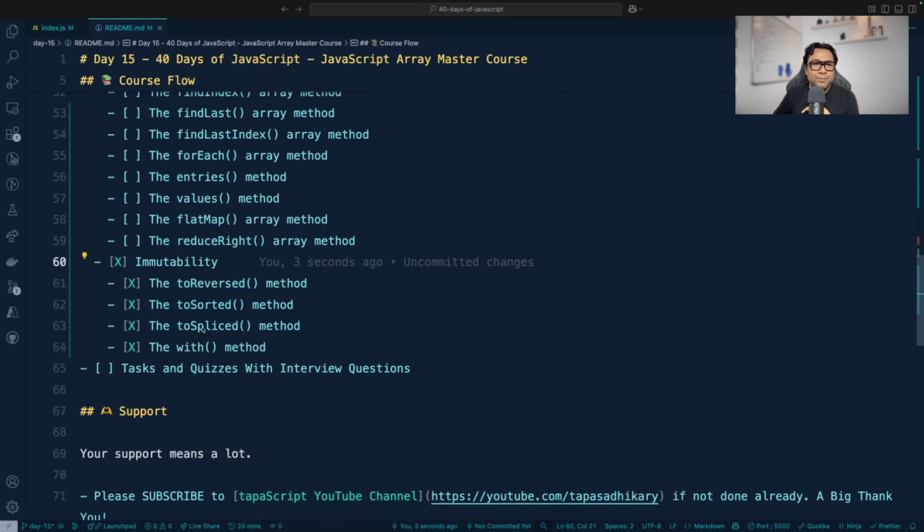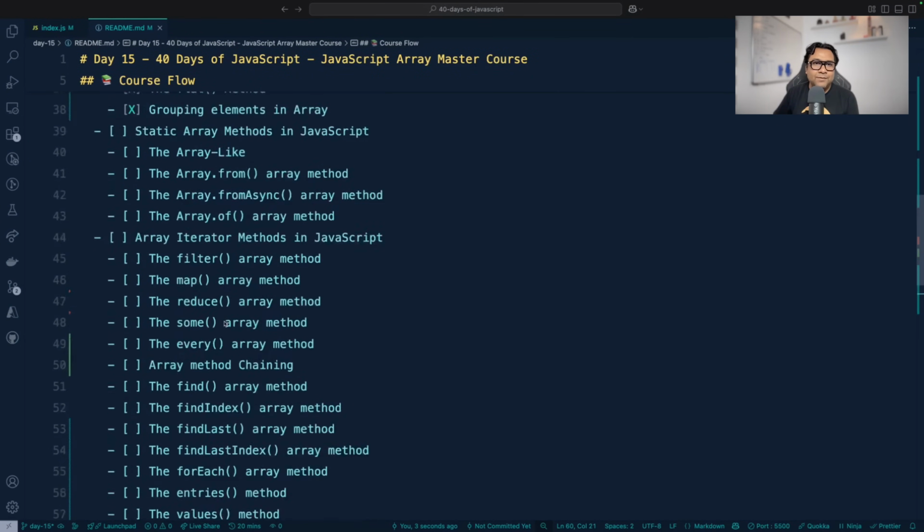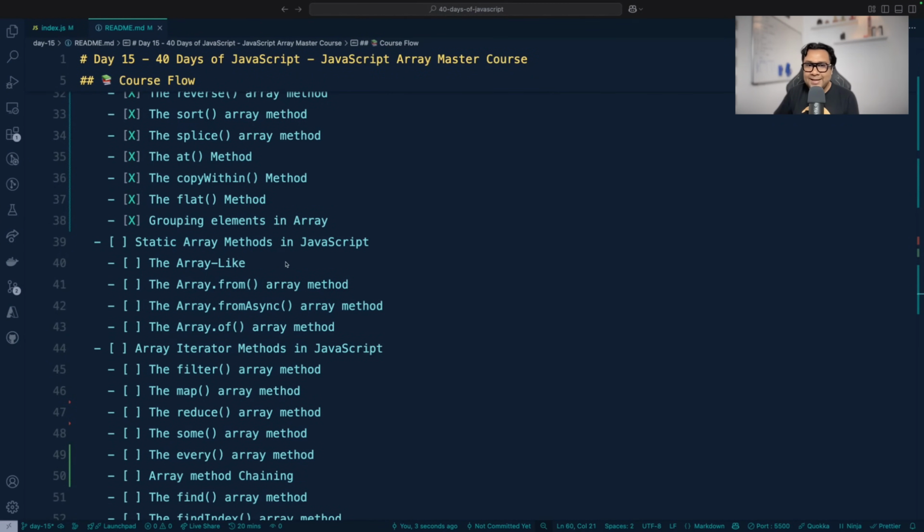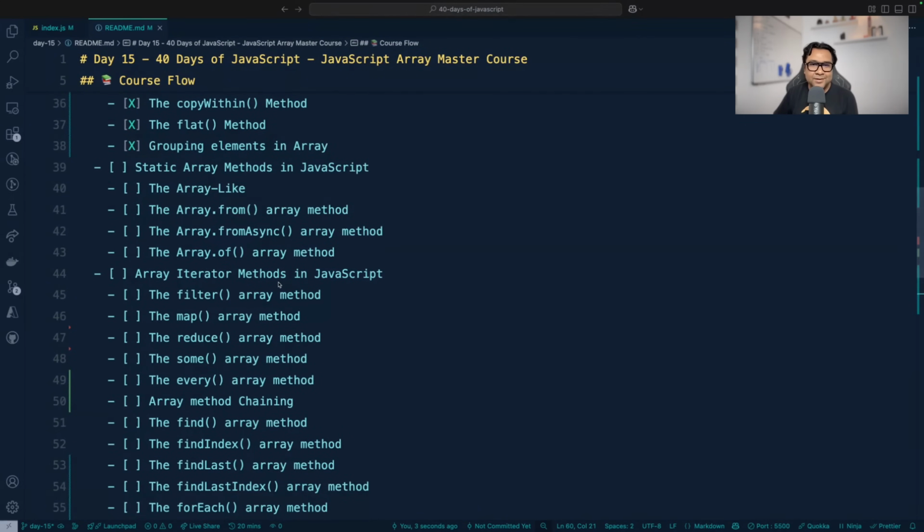So the immutability portion is also done. Now we are left with understanding the static array methods, array-like, and the iterator methods. So how is it going, guys? I hope you're enjoying it. Time to take another break. Please take a break and let's come back to start with the static methods.